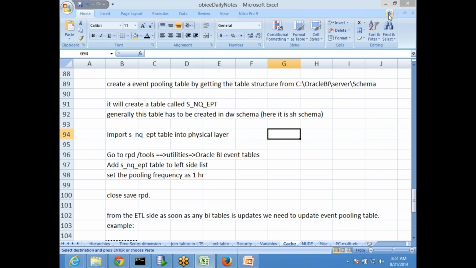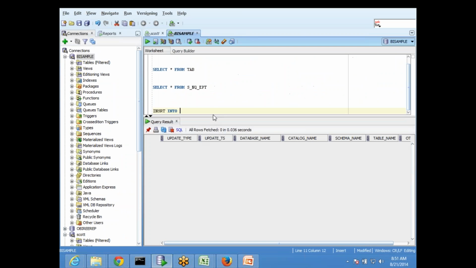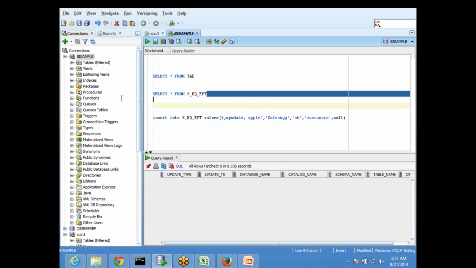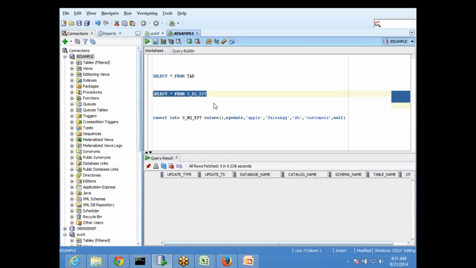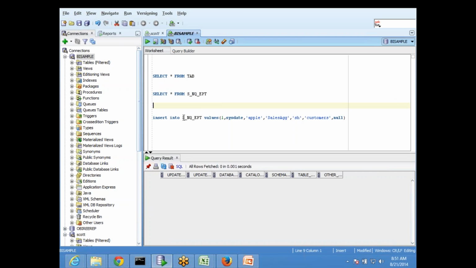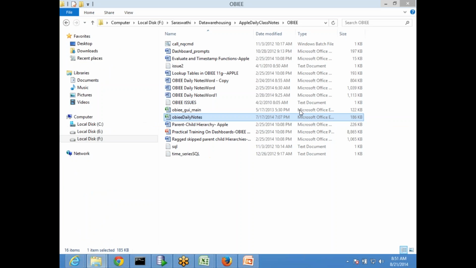Anyway, I have given everything here, just go by it. What I need to do, whenever there is any change in the table, you have to go and say insert into S_NQ_EVPT. Currently there is a change in one particular table, the customer table, and you give which schema it is. Right now it is BA sample. Remember, the schema and table name should all match what we have here.